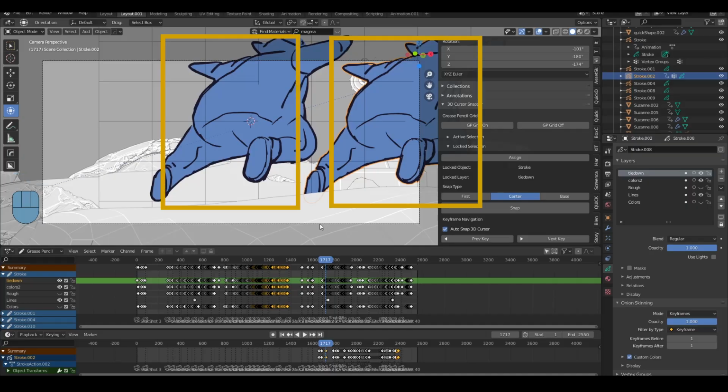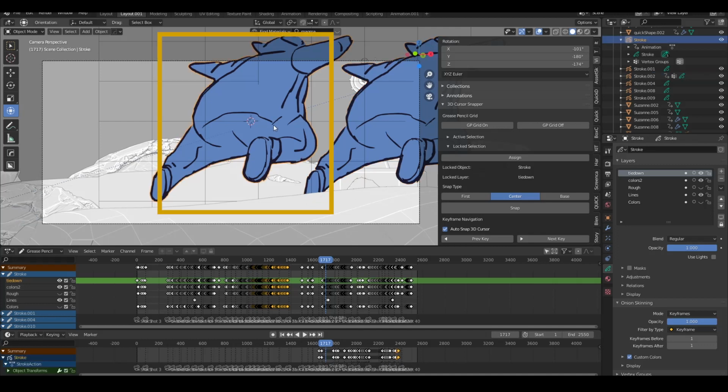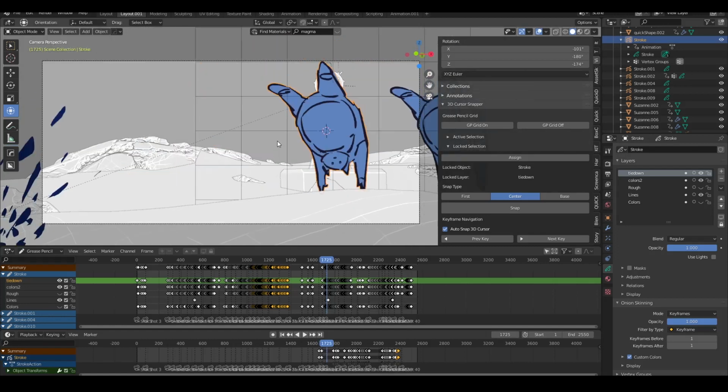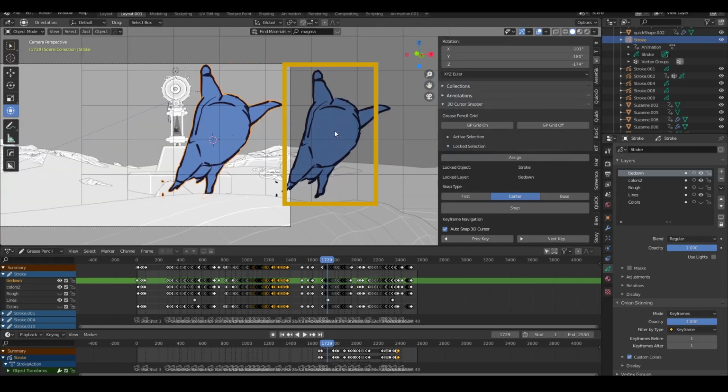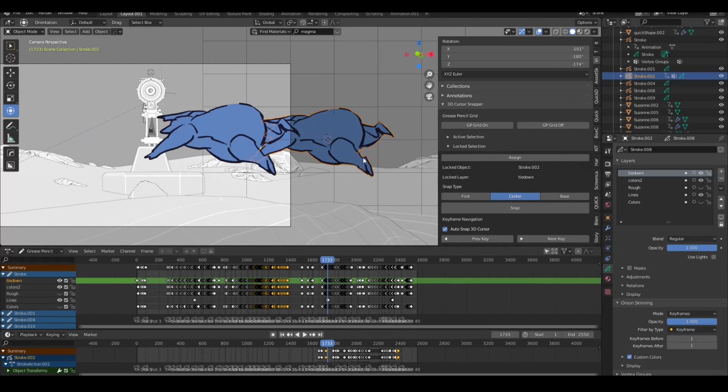Okay, so what if you have multiple grease pencil objects that you've done this way, or you just have multiple grease pencil objects that you would like to use the cursor snapper on, because it can be used on anything that has keyframes, basically. So I've duplicated the character here now, and we're currently snapped to this guy here. So when we flip through, it'll flip to him. If I want to snap to this guy instead, I'm in object mode, I click the character, I press assign, and now we are snapped to that character.